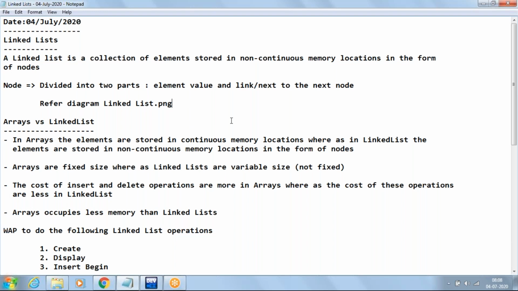So if I give size as 50, that means I can store a maximum of 50 elements only. Got it? Yes, sir. So I cannot decrease the size or increase the size. Yes, sir, that's the main drawback of going with arrays. And that's the main reason why we go for linked list.